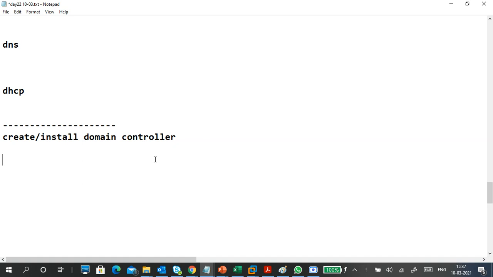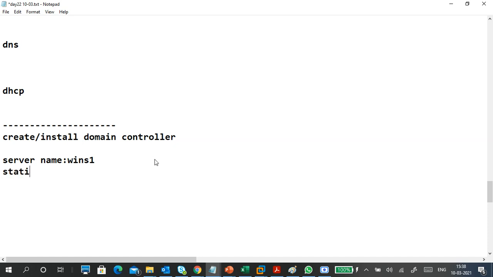So first of all, what is important is the server name. Make sure what server name you have to put. I want my server name to be WinS1. My server name is WinS1. I want to change it to WinS1. Then the server should have a static IP address. So what IP address should I put?